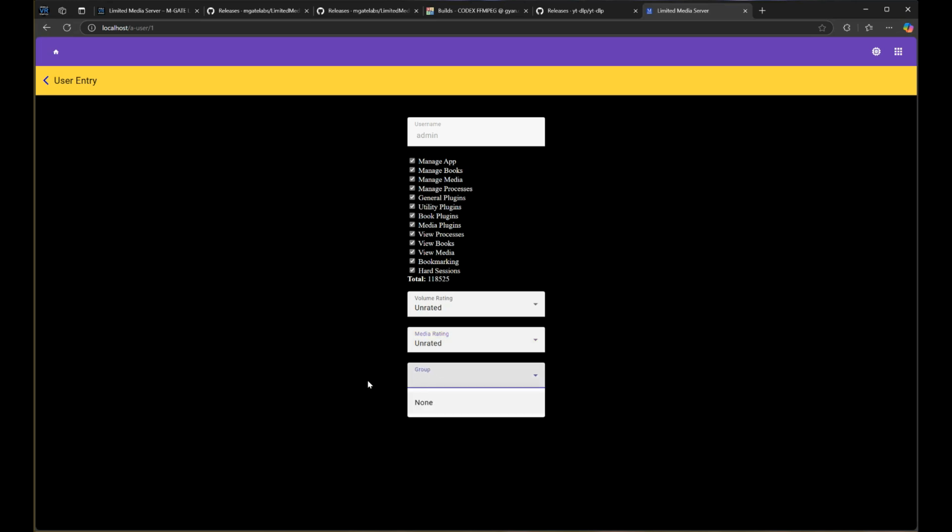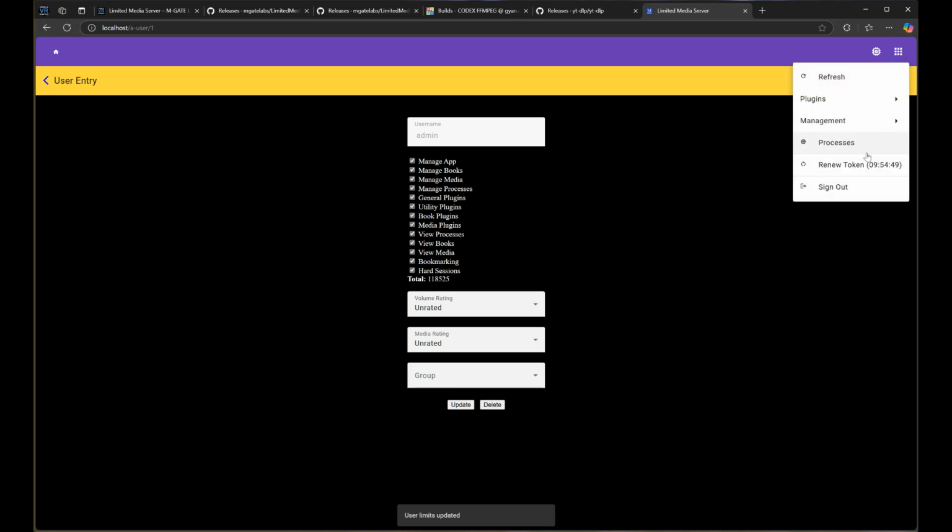And then also there's this group thing. So you can create a group, then you can assign a user to a group, then you can assign folders to that group. So only people assigned to that group can see that folder, unless you're a managed app user. Managed app users, they're super users, so they get to go and do anything that they want. So that's the basics of a user. So let me update. Now let me sign out.